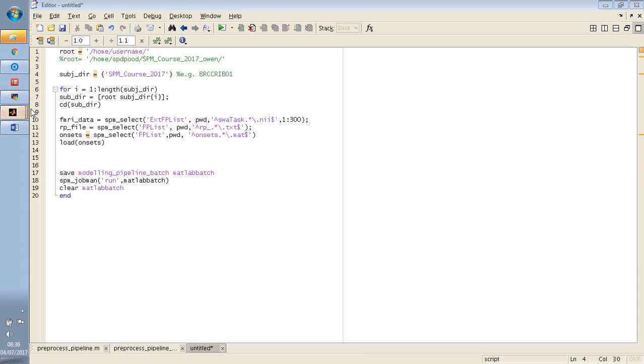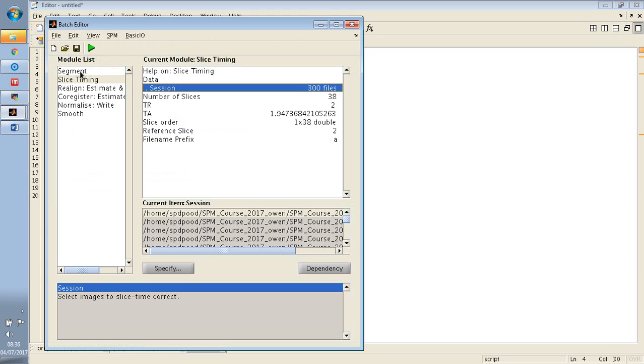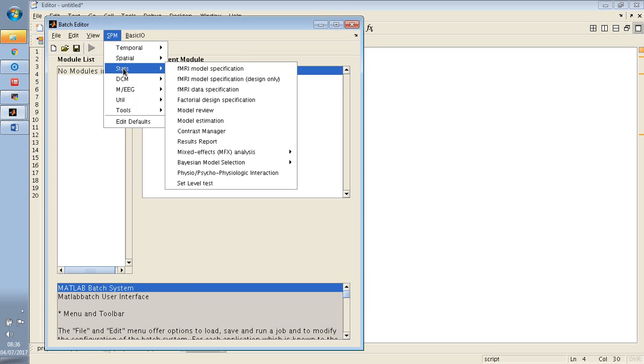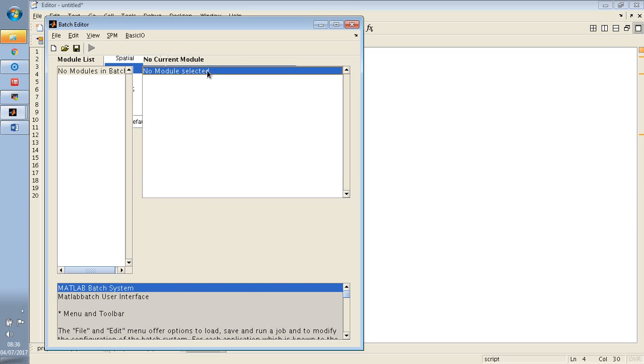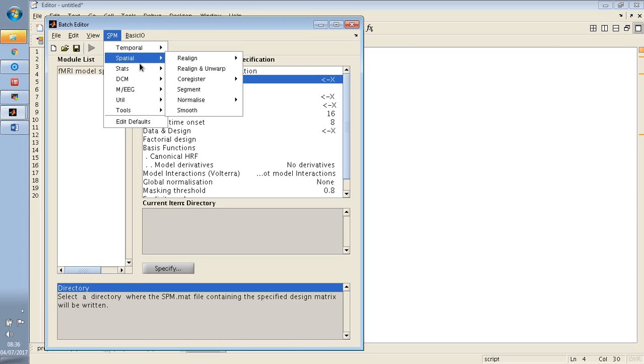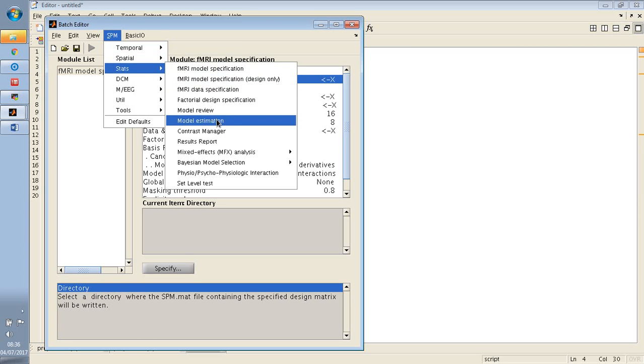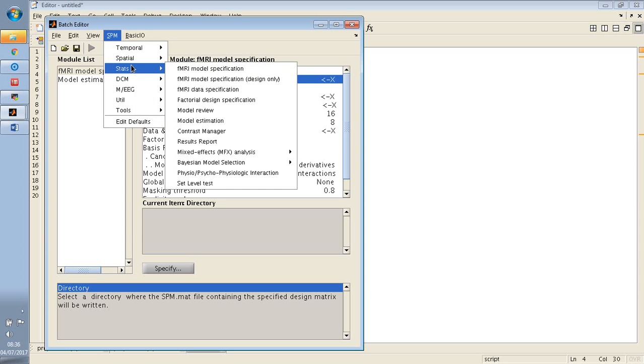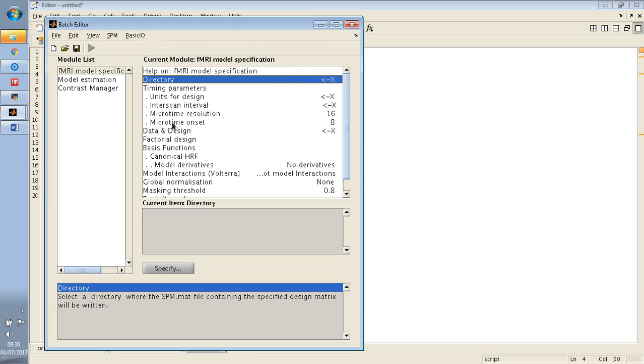And now we just need to create the batch. So again, we have saved one, I think, previously, but I'm going to run through it quickly. So let's go new batch. SPM stats model specification, SPM stats model estimation, and I'm actually going to add the contrasts as well because I know what they are. So let's go SPM stats, contrast manager.